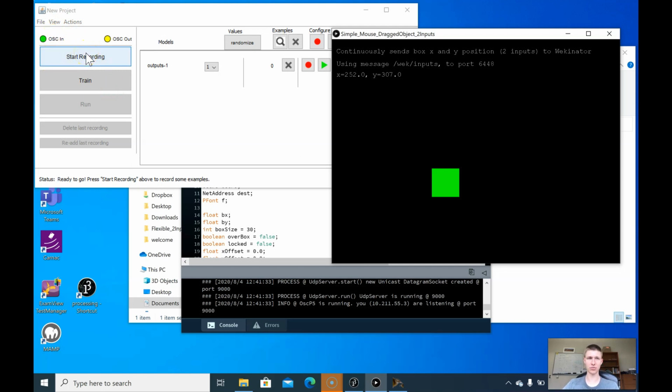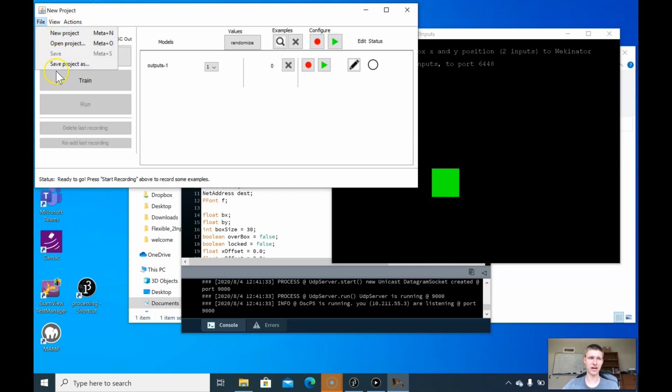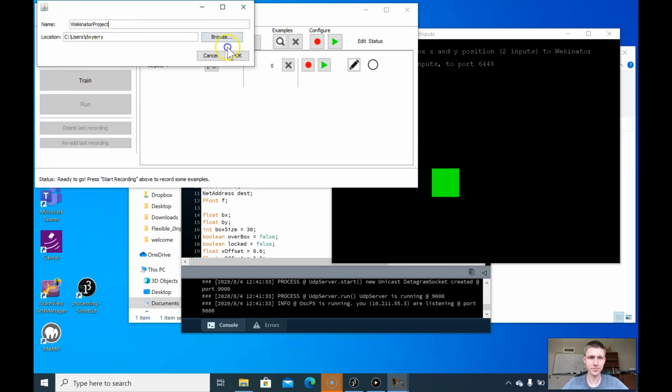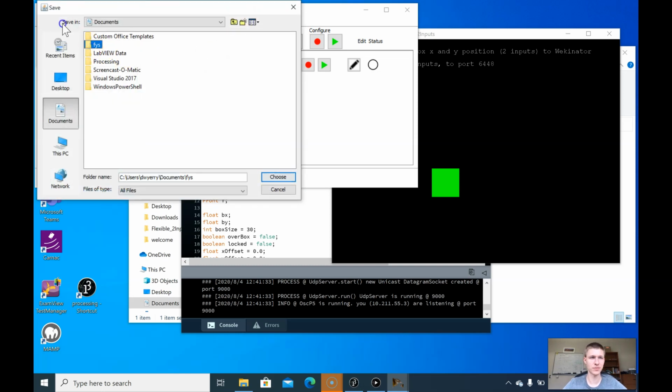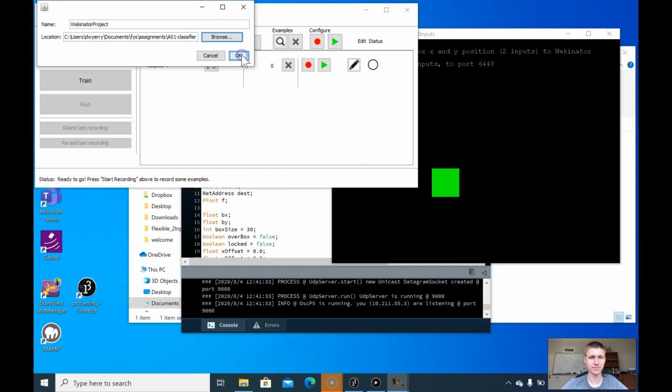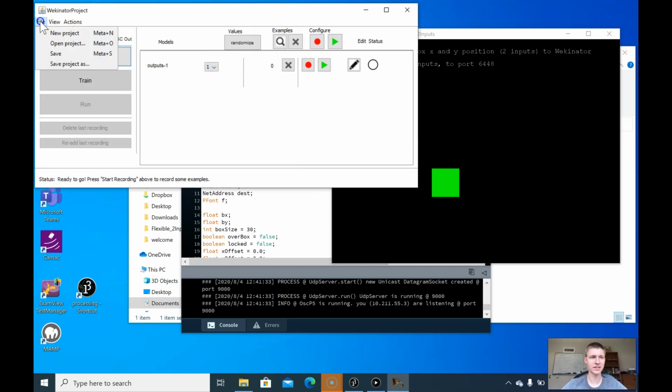So step 1 here is start recording. Before I do that, I'll save the model. So File, Save Project As. I'm going to put this in my FYS folder where I'm going to contain all of this, and I'm going to make a new folder even here called like Assignments. And in there, I'm going to call this A01 Classifier. Whatever you want to name it, but that's what I'll call it. Click OK, and now I've got this saved, and I can just keep clicking Save here to save my project as I go along. So now I'm going to start giving it the training data.